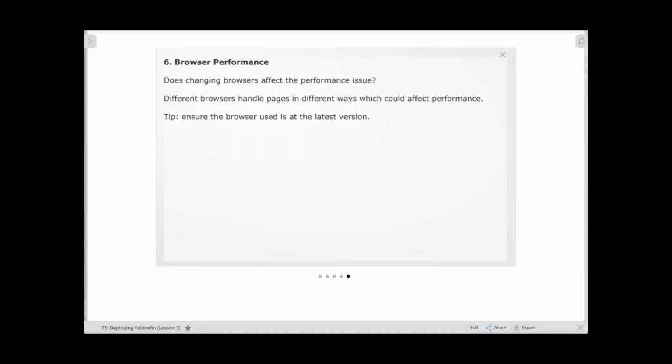And again, just a little tip. Ensure that the browser is at the latest version before you do any of these tests. For example, if you're trying to use Yellowfin in IE6, it won't allow you to do that and will tell you that you need to upgrade IE. But yeah, the latest version of the browser is usually the latest and greatest.